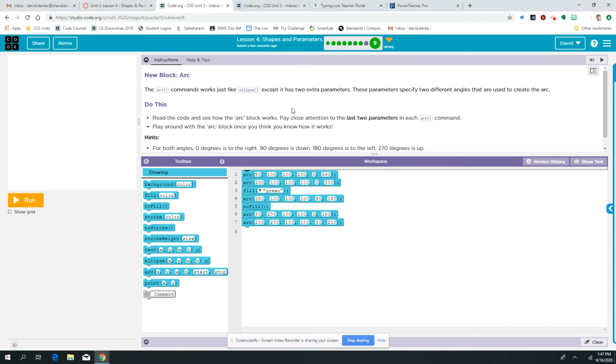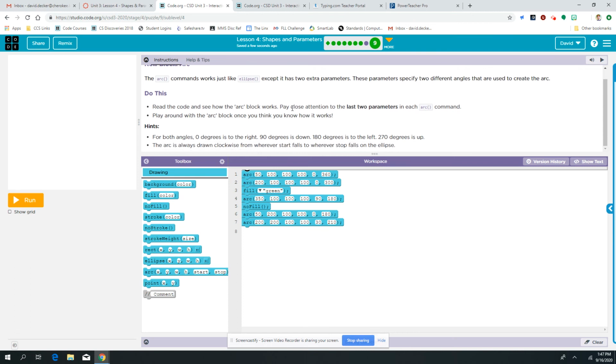Do this. Read the code and see how the arc block works. Pay close attention to the last 2 parameters in each arc command. Play around with the arc block once you think you know how it works.